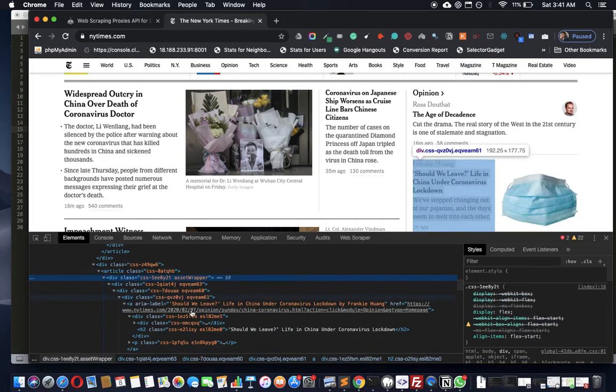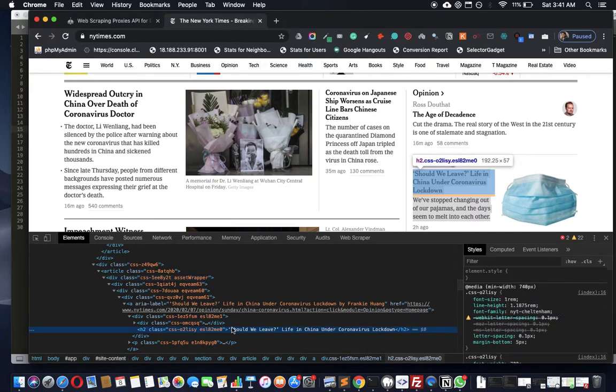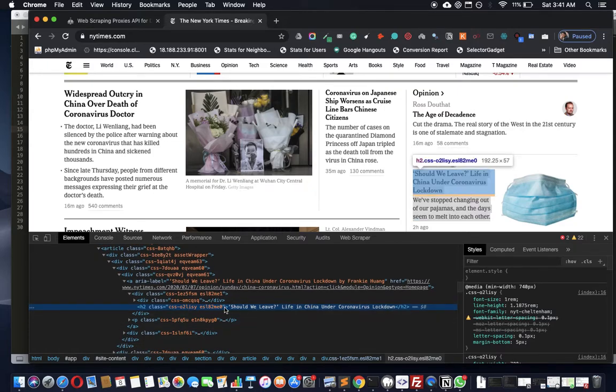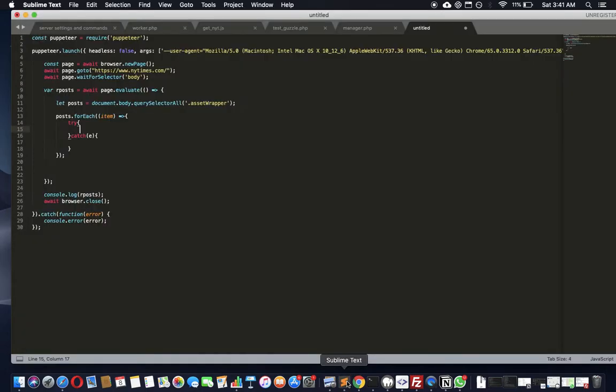So now we are inside this. Imagine an asset wrapper item has all of this. So if I want to get the title, which is here, something about coronavirus, we're going to get the H2, right? The H2 seems to be unique enough, because H2 is a headline. I don't think they will use that willy-nilly. So that gives me enough confidence to simply query for H2, except that I'm not querying the document as a whole. I'm just querying the item inside of this, dot query selector.